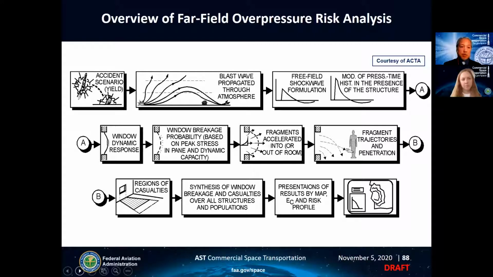It's basically a single degree of freedom oscillator, flat plate, and it's possible then to compute the peak deflection and the peak stresses. And when you compare those to the dynamic capacity of the window, you can estimate the probability of breakage. If you do have breakage, then basically the imbalance of overpressure on the outside compared to the inside of the building accelerates those window shards, glass shards into the room. In some cases, they can fall out of the room.